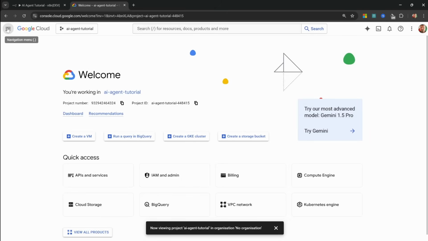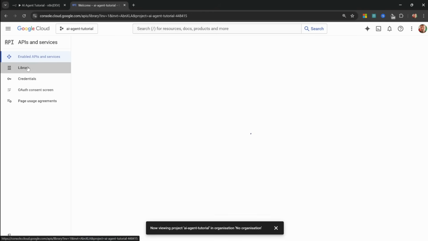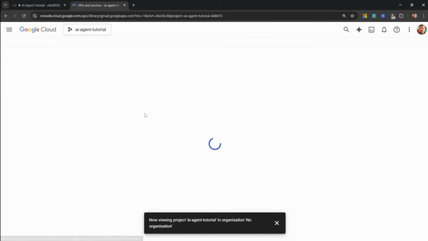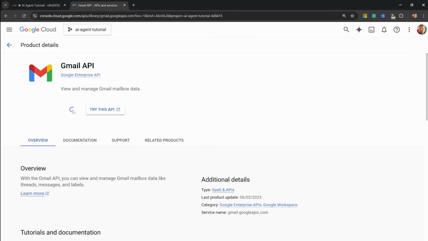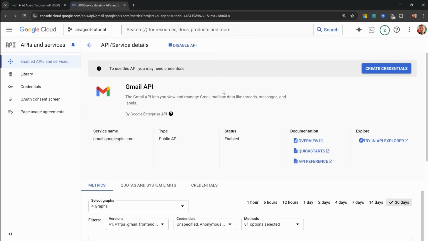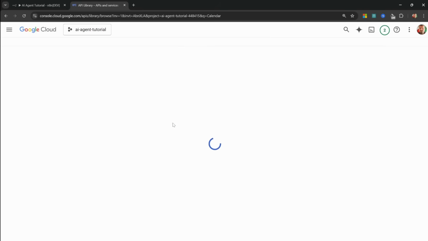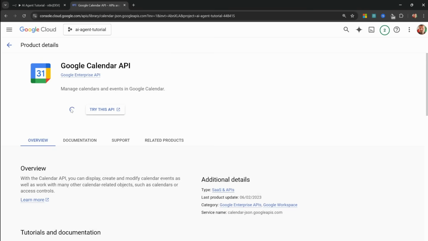Then let's click on the menu, let's go to APIs and Services, let's go to Library, and let's search for the Gmail API, like so. Let's select Gmail API, let's enable this API. Then while we're here, let's also set up the Calendar API. So let's go to Library, let's search for Calendar, let's select the Google Calendar API, let's enable this. Great.